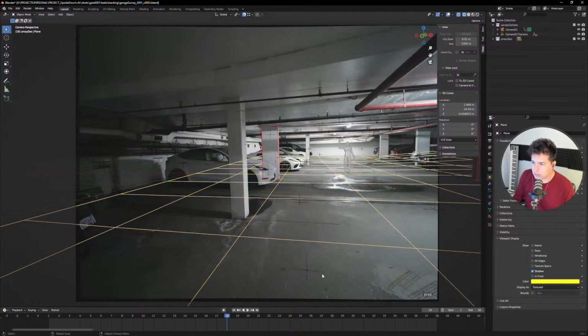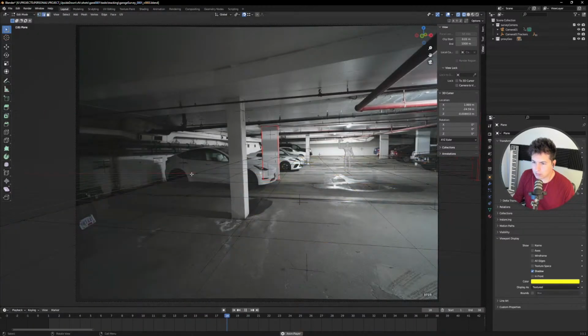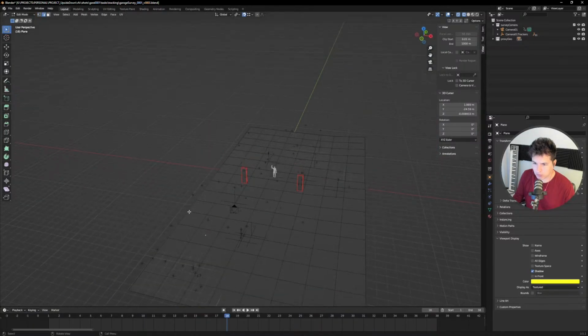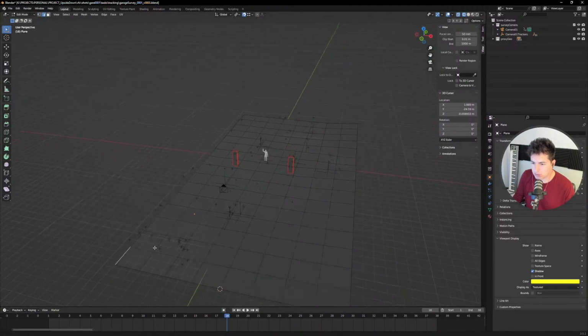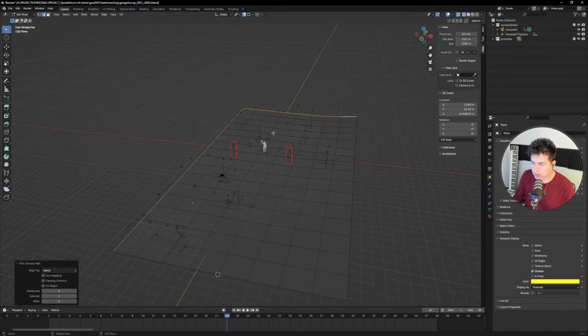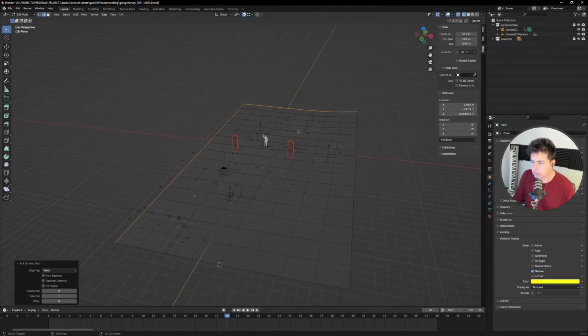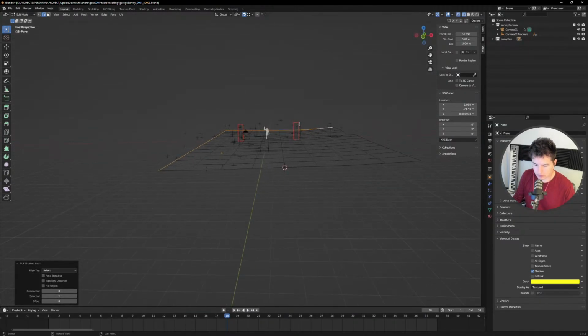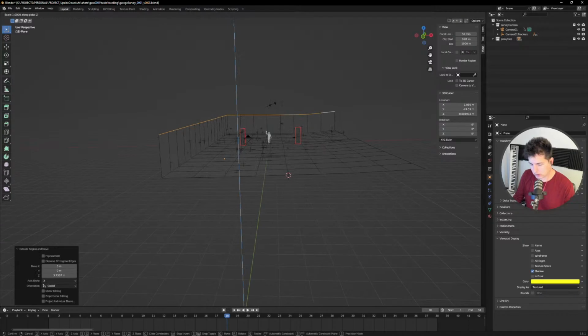Okay, so let's take the wall over here. So I'm going to hit 2, select my edge, and then Ctrl click over here to get the shortest path. And let's E to extrude and Z. I'm also going to scale Z 0.